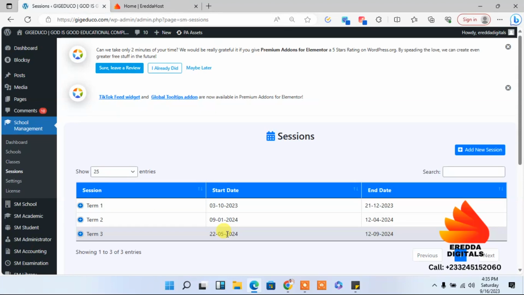So the session represents the term. Okay, but if you are designing an institution website, you cannot use the term one. That one will be semesters. Okay, good. So let's proceed, we have settings here.